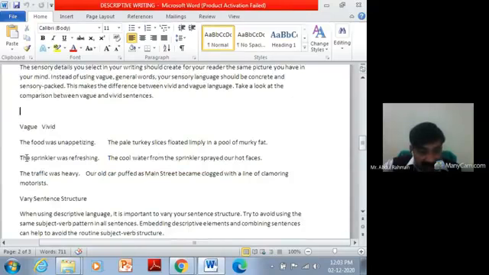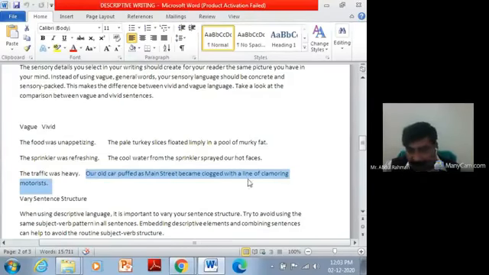Then another, the sprinkler was refreshing: the cool water from the sprinkler sprayed our hot faces. And the third expression, the traffic was heavy. Watch how adjectives, adverbs, and special kinds of words have been added: our old car puffed as Main Street became clogged with a line of clamoring motorists. So the third element for descriptive writing is figurative language, where we use adjectives, adverbs, similes, metaphors, and personification. And the fourth element is precise language, meaning special words are used for descriptive writing.